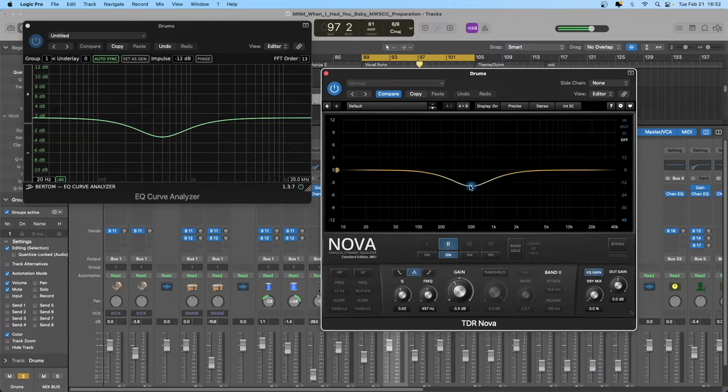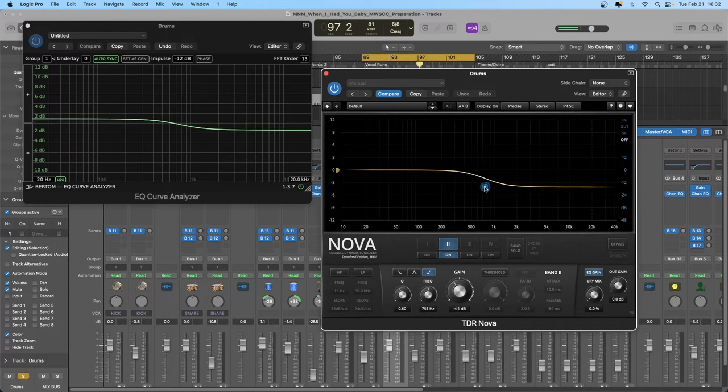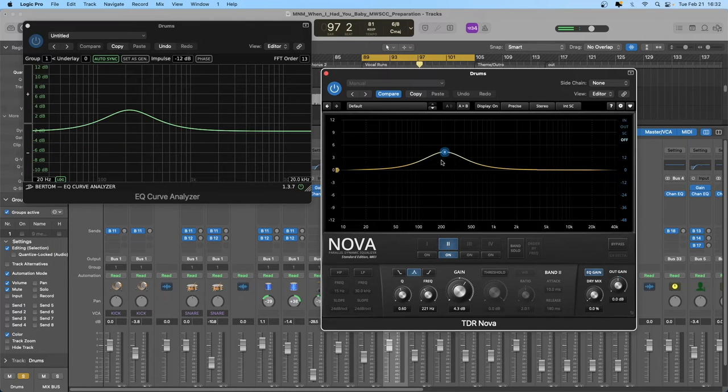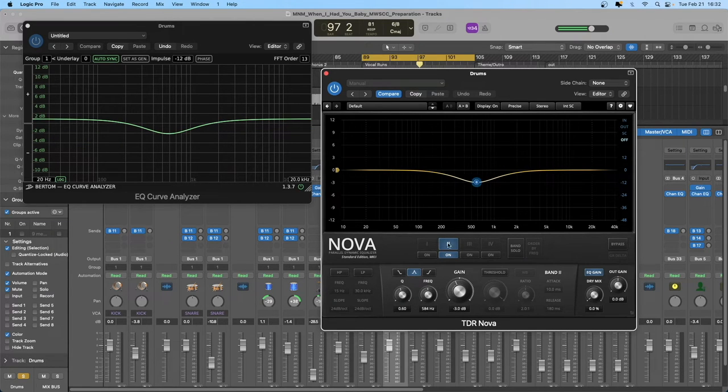Depending on the dynamic EQ, we can have a variety of different bands. For example, the TDR Nova offers the typical bell, as well as shelving right here. So we have a high shelf, low shelf, and the bell type filters for up to four bands. For the training purposes here, I'm only going to focus on a single band to hone in on the actual dynamic action of dynamic EQ.